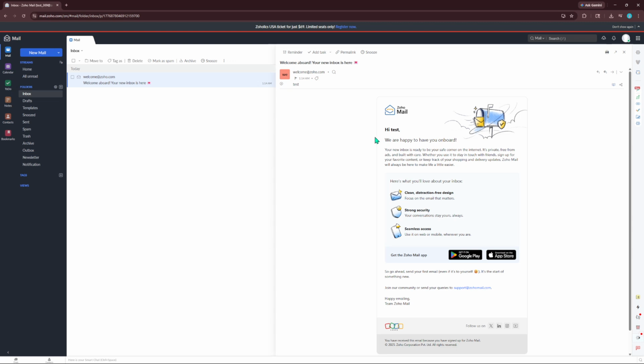And that's it! You've successfully learned how to open and navigate your Zoho Mail inbox. Remember, Zoho Mail offers a variety of features to help you manage your emails efficiently, so feel free to explore and customize the settings to suit your needs. Whether it's setting up filters, organizing emails into folders, or adjusting your notification preferences, Zoho Mail provides the tools you need to stay on top of your communications.